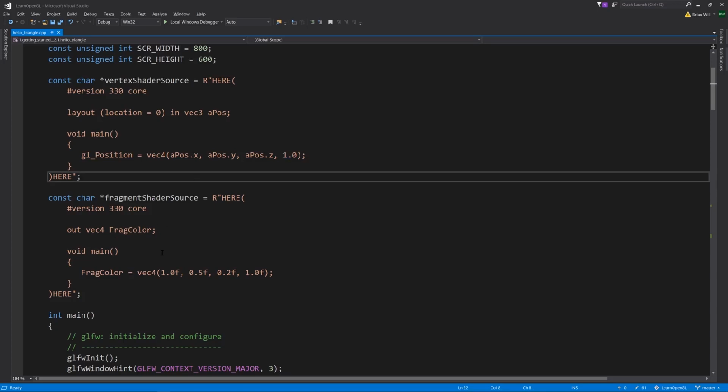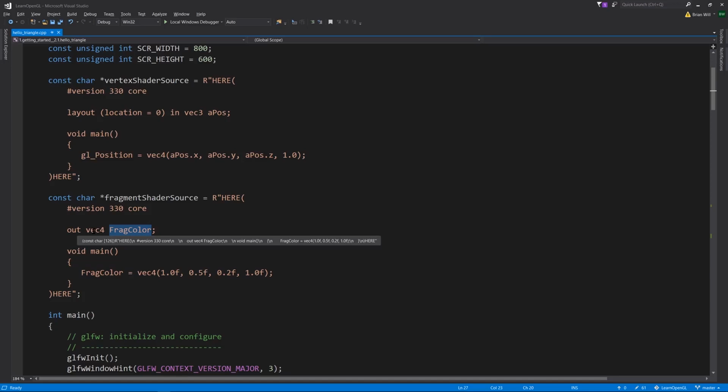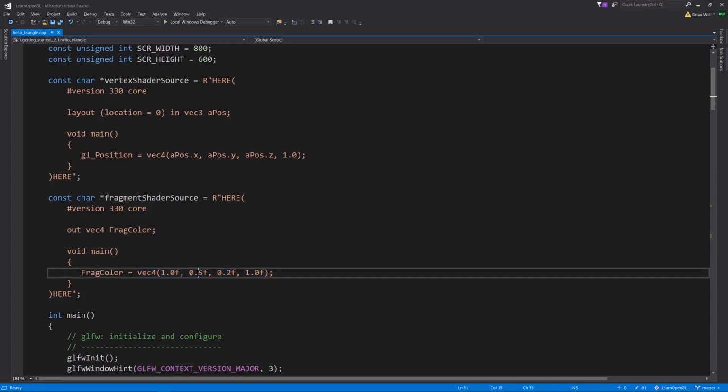Our fragment shader here is defined to have one output called FragColor, which, because it's the first and only vec4 output variable of the shader, it's understood to be the output color for the pixel, which in this case we're just going to set to a hard-coded color value of R of 1, G of 0.5, B of 0.2, and alpha of 1, so it's fully opaque. And we're just doing this for every fragment, every pixel of the triangle.